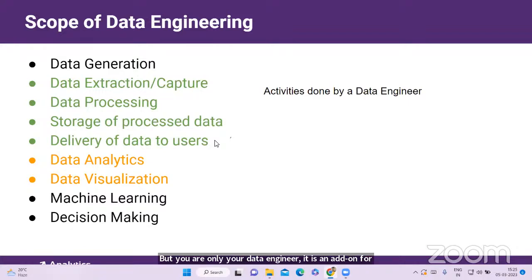Data analytics is like analyzing the data and giving some insights to the business. And data visualization is like creating charts out of it, graphs, charts like bar graph, pie chart, and all those kinds of charts to provide better insights to the business. Towards the end, we see machine learning and decision making.